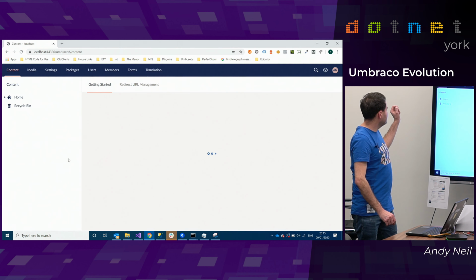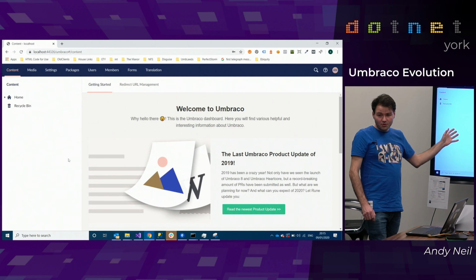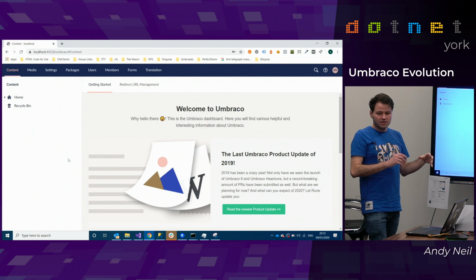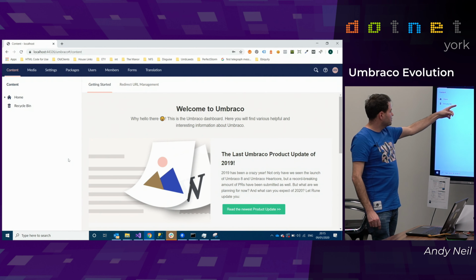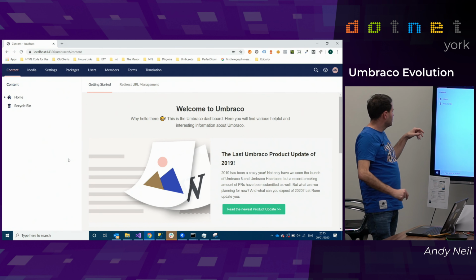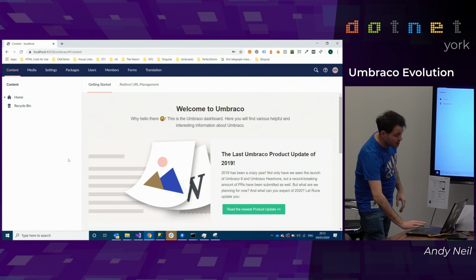So this is the shiny V8 back office. It looks pretty much like the V7 one, because it's got a purple nav bar and some other stuff, but really what they've put a bit more thought into is the user interface. So they've moved all the stuff up to the top just to give you a little bit more real estate along here for doing things, and it actually just makes it a little bit neater.